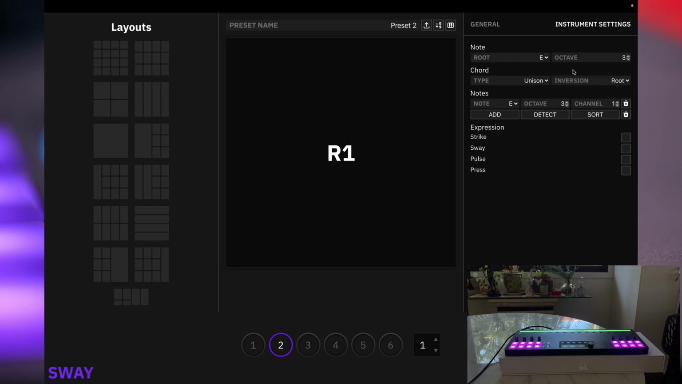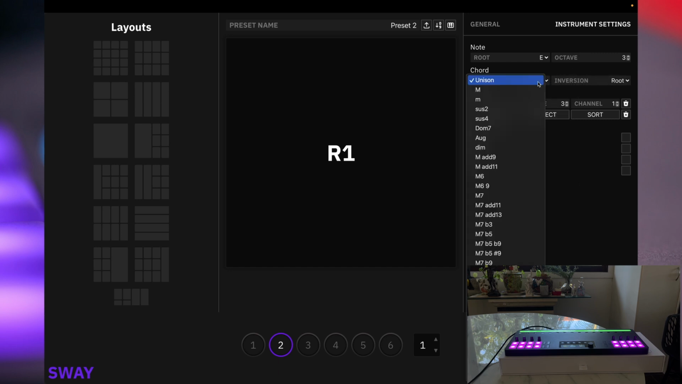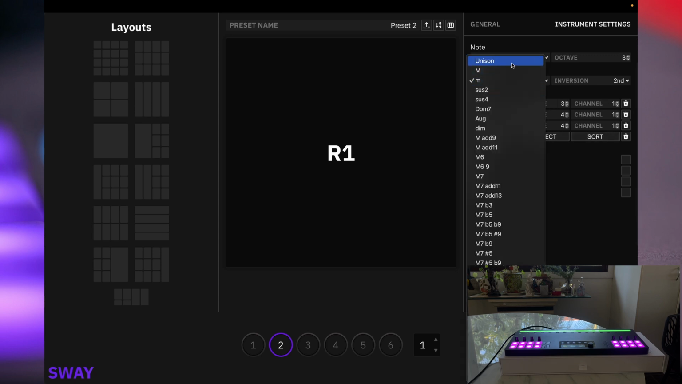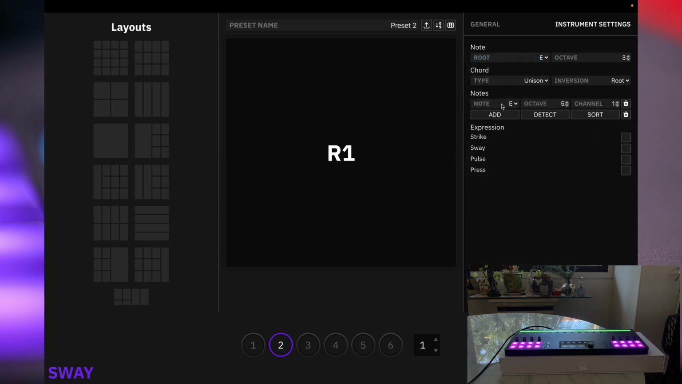We also have the ability to change the inversion. Maybe I'll switch it back to minor and we can choose the inversion. I like the second inversion. If we want to take it a step further, we can go through and manually change the notes, change each note and octave and channel of that specific chord. So we'll just switch back to unison and we'll upload that preset.